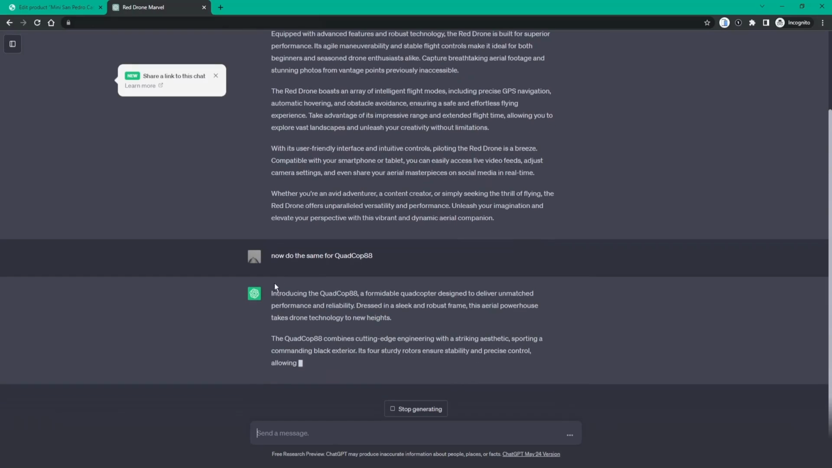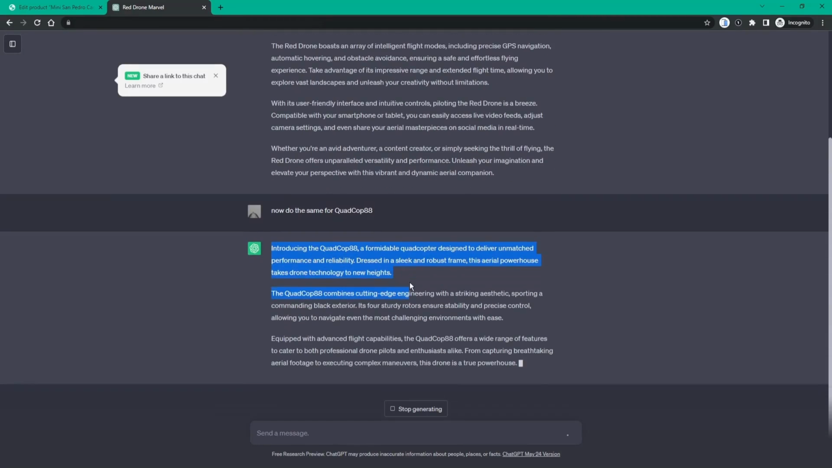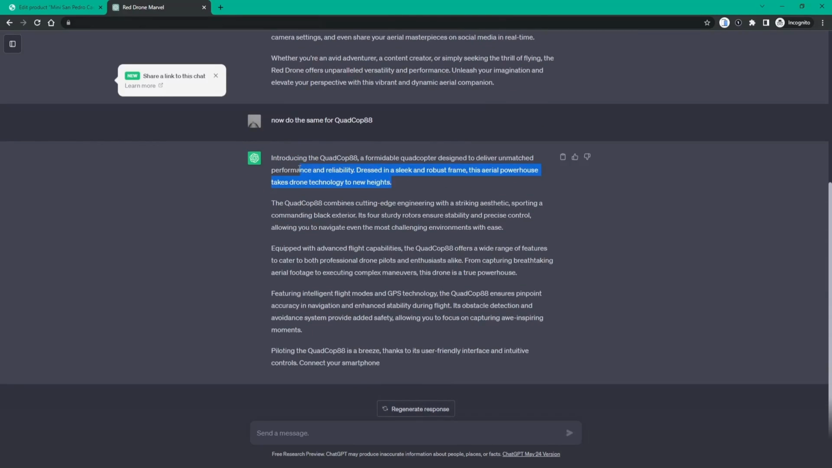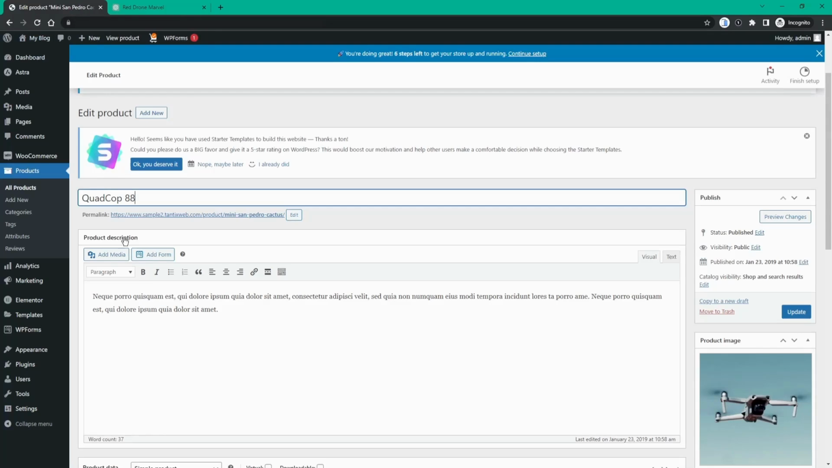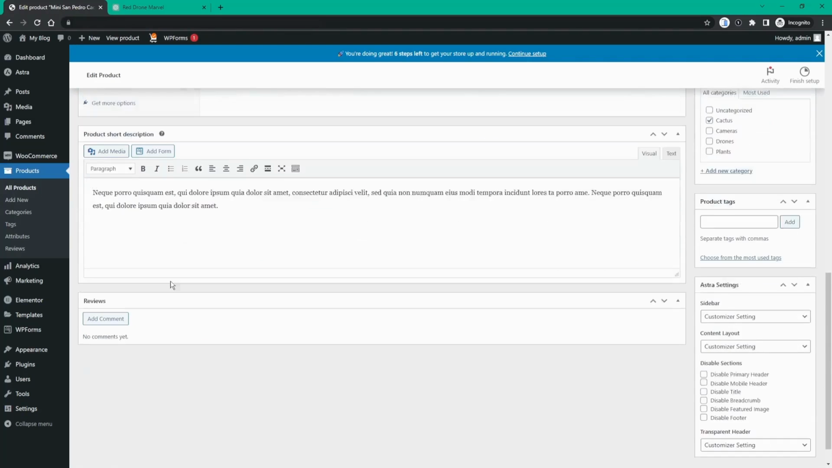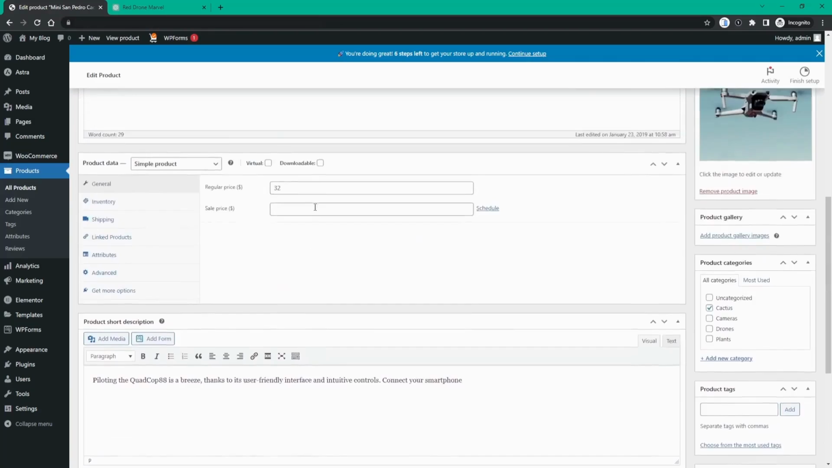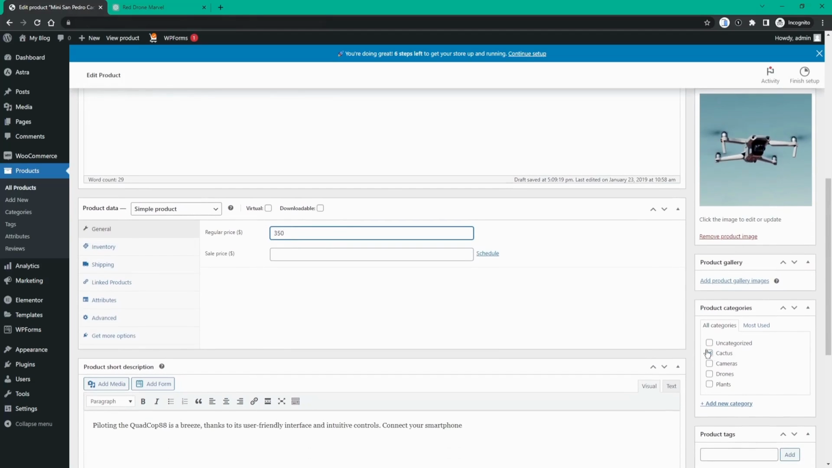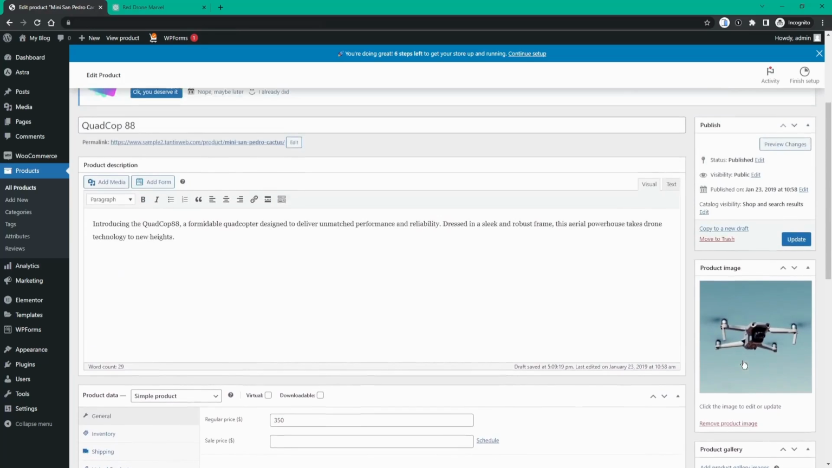Okay, let's copy this. We can stop generating at any time. So I'm going to copy, paste. Let's take a small sentence, copy, paste, and let's set a price of $350. On the right hand side, I'm going to unselect cactus and select drones.